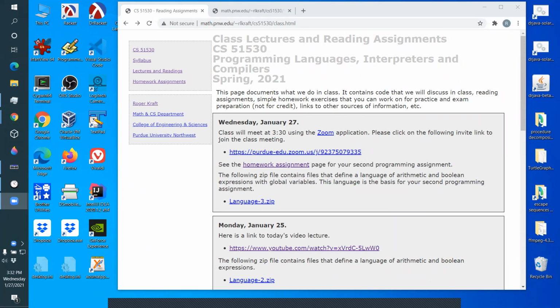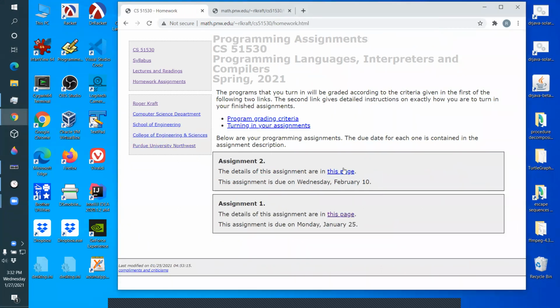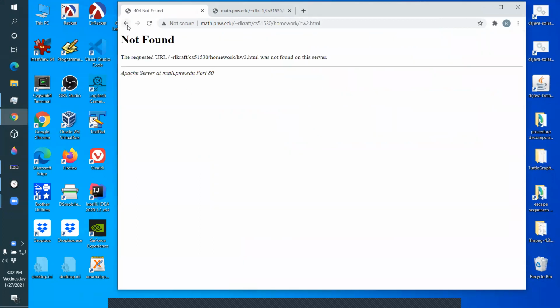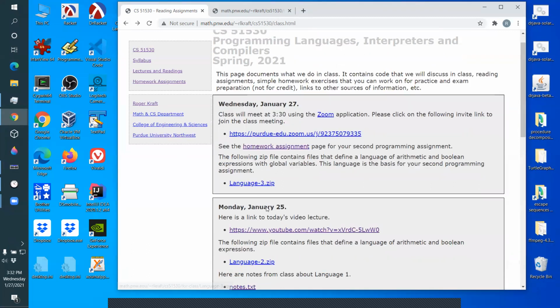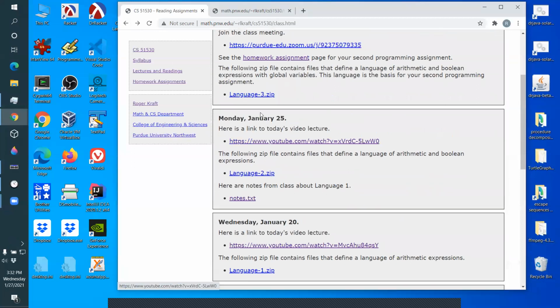Now, remember there's another homework assignment, but actually there isn't another homework assignment. It isn't up there quite yet, because we haven't talked enough about language 3 for me to give you the homework assignment. So maybe it'll be up there this evening, but we need to talk a little bit more about languages 1, 2, and 3.